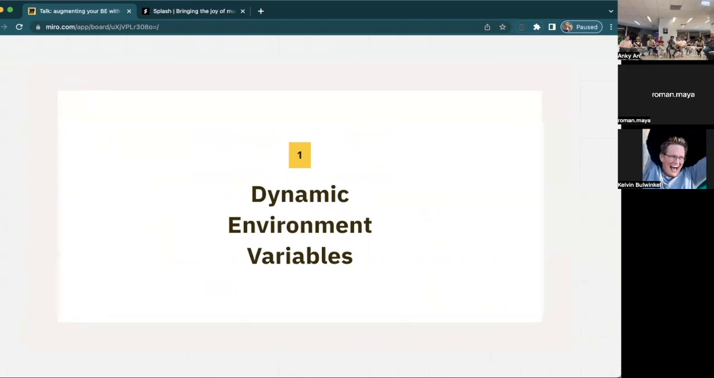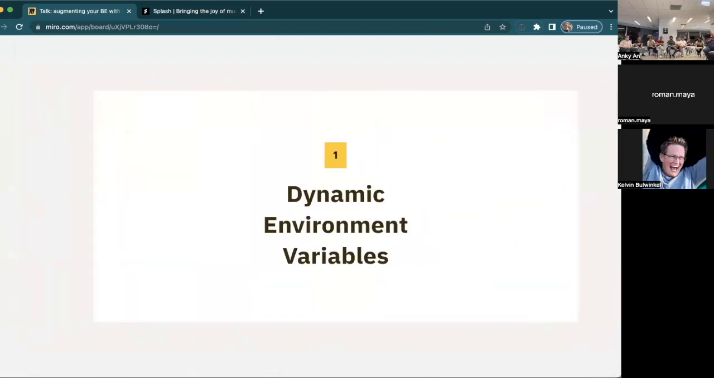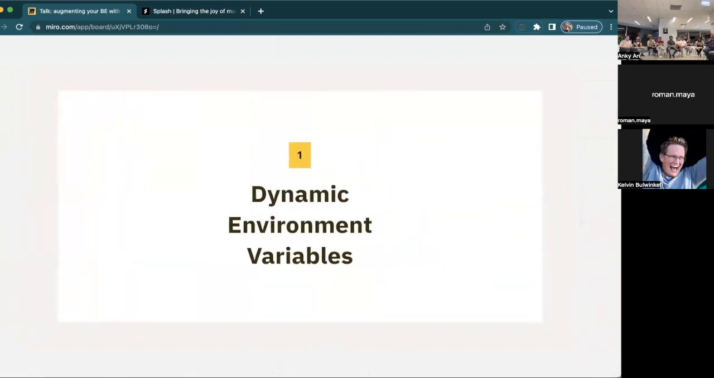All right, so I haven't got a slide for this. I'm going to talk about four techniques, going from super easy through to slightly more complicated. And the first one I want to talk about is dynamic environment variables.